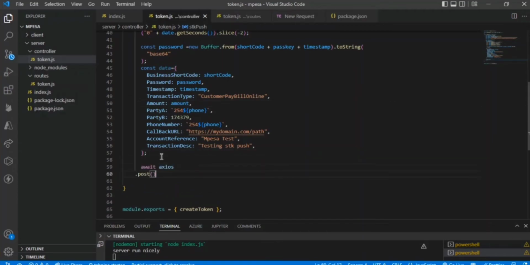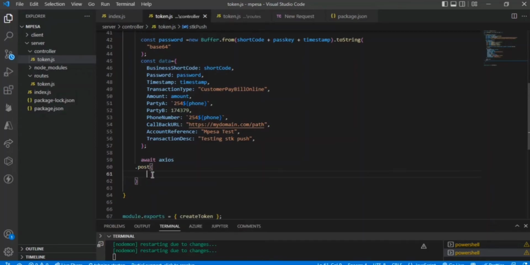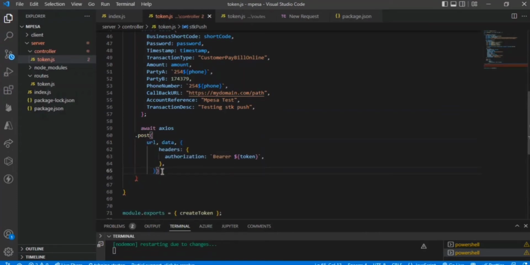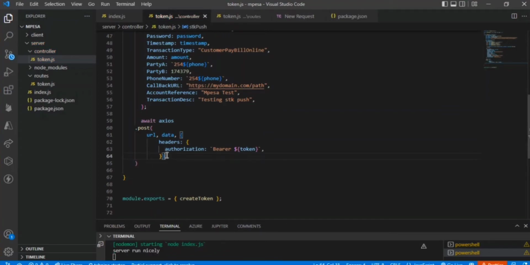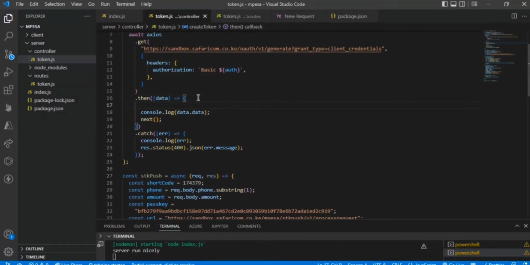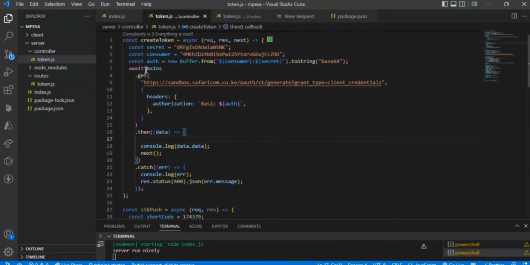Now we will be making a post request kwa hiyo URL endpoint which we grabbed from the documentation. And tutahitaji the URL, and while doing the authorization tunahitaji token which we generated tukipata access token. So hii token we need to grab it hapa hivi kwa .then, hapa hivi kwa create token.